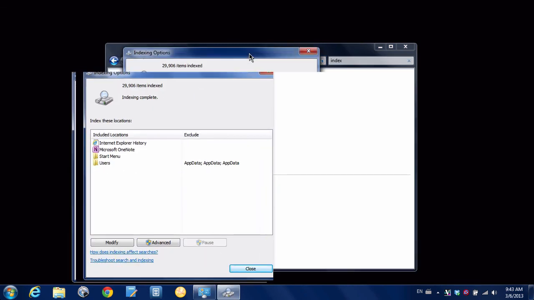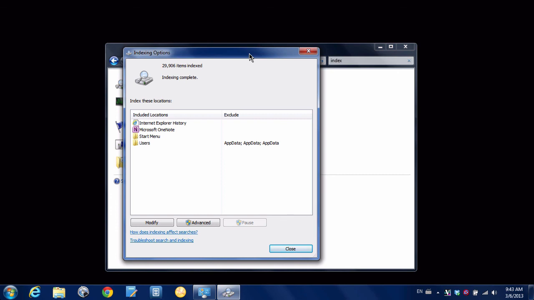And right away you can see here that it shows us what areas of Windows are being searched. Indexed means Windows is keeping track of the files and different pieces of content that we have on our computer so it can quickly find them. Right now it's searching our Internet Explorer history, Microsoft OneNote, our Start menu, and our Users folder on our computer. But we can change this by clicking here on the Modify button.